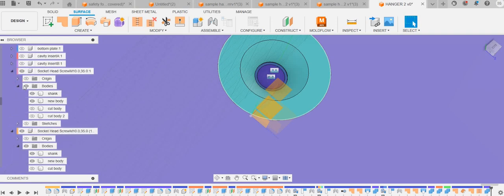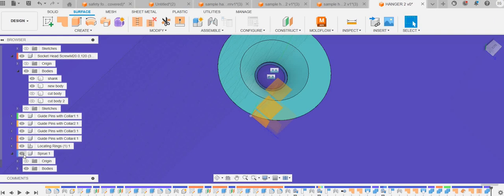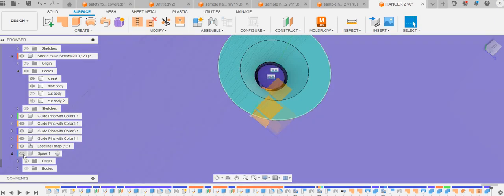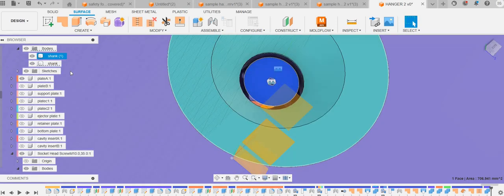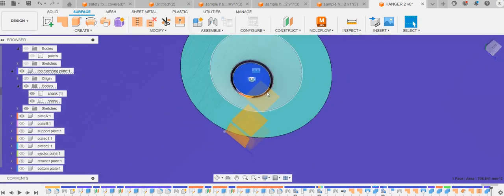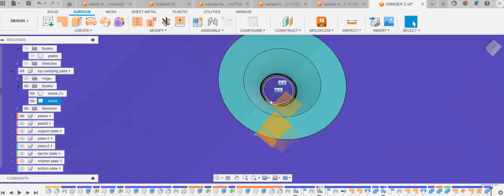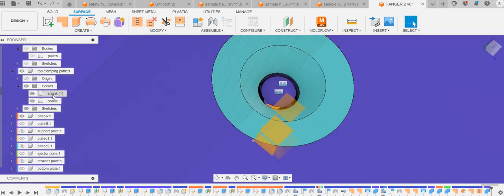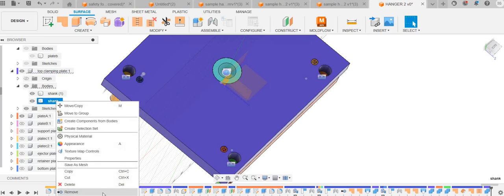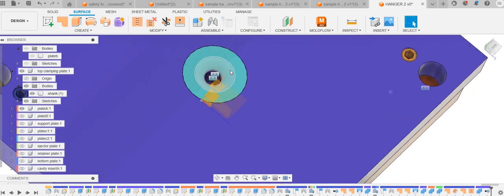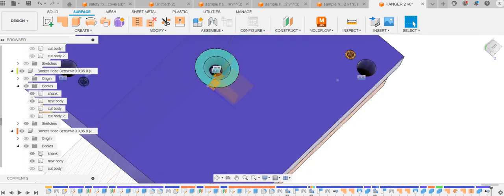Is there any other body interfering with it? Let's check. No. So what happened when we created that? When we put the body, it created another body together. So that's what happened. So now we have our body together.